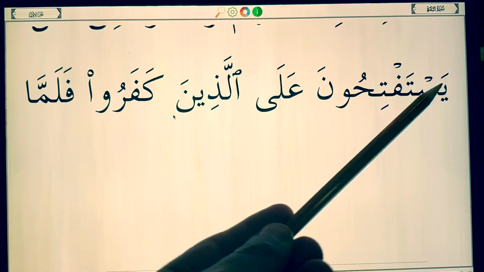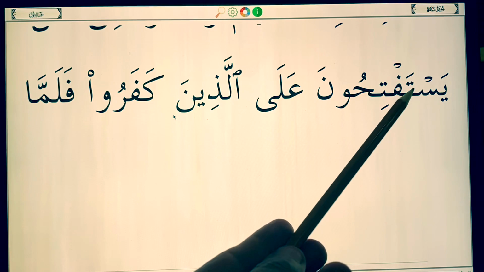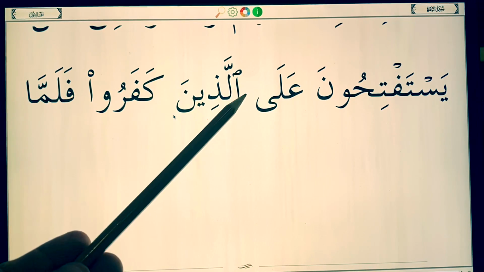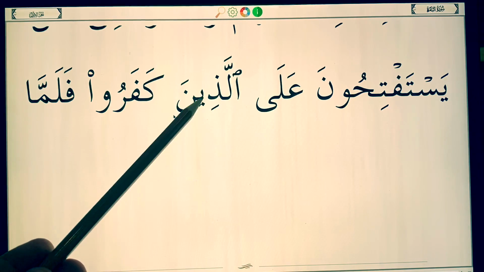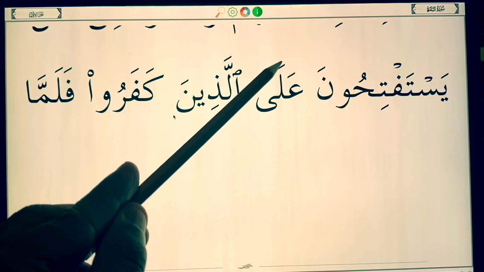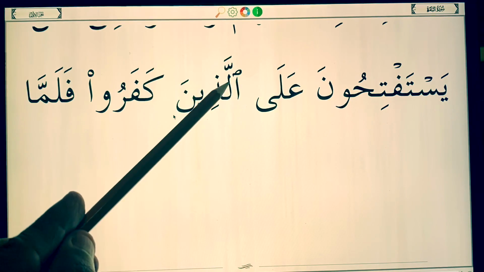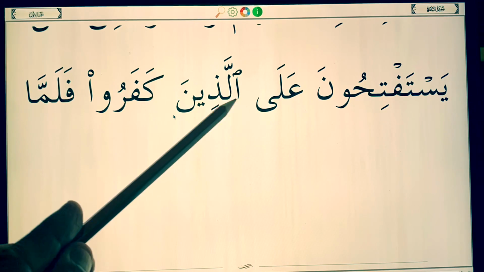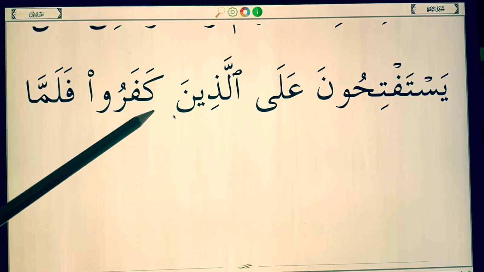تَفْتِحُونَ. Okay, I'm reading slower. تَفْتِحُونَ عَلَى. Okay. So this is the lam, ala, and then you're going straight from here to this lam here. Ala alladhina. Okay? Ala alladhina kafaru.